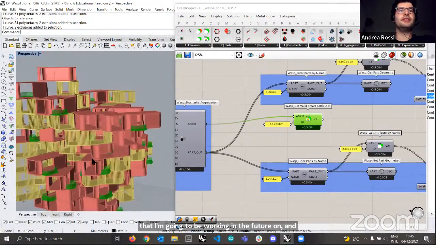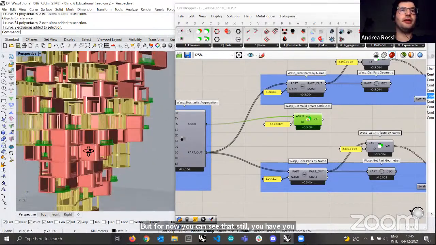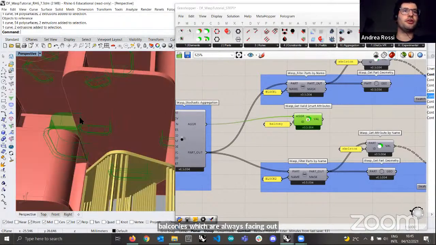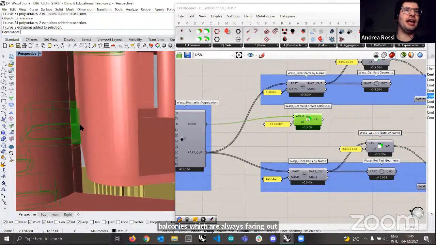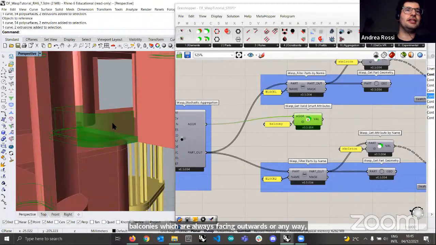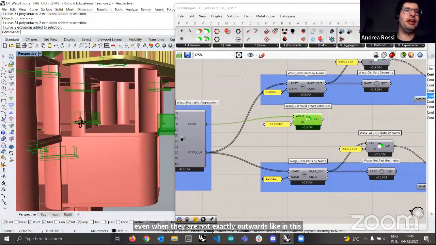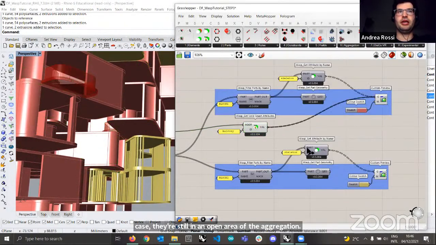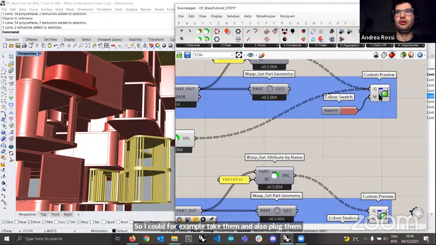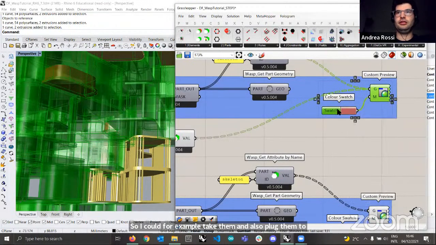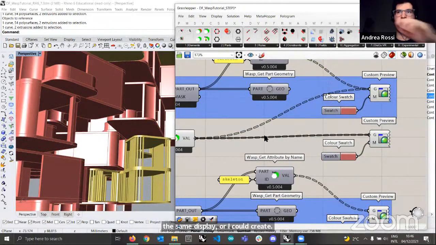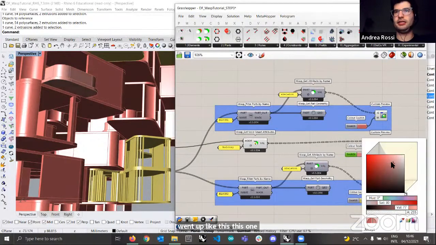But for now, you can see that you still have your balconies, which are always facing outwards, or anyway, even when they're not exactly outwards, like in this case, they're still in an open area of the aggregation. So I could, for example, take them and also plug them to the same display, or I could create a second display. I'm going to plug just this one and maybe give it a slightly lighter color.